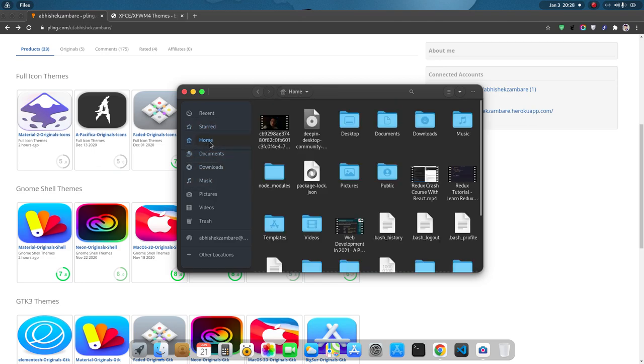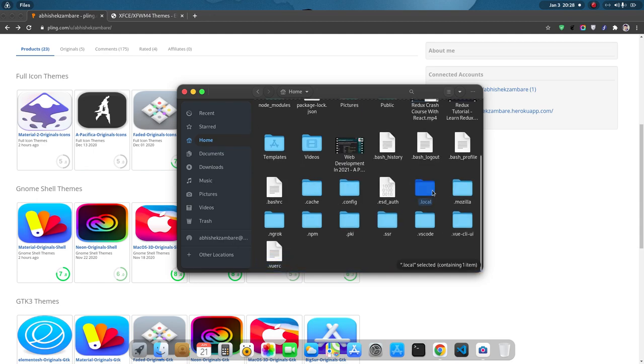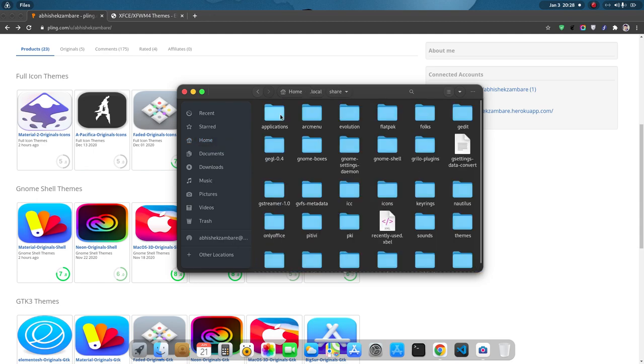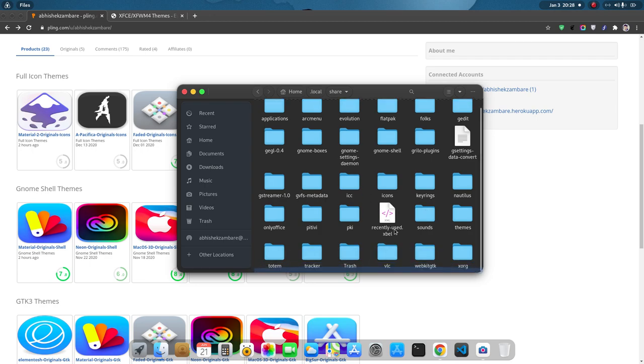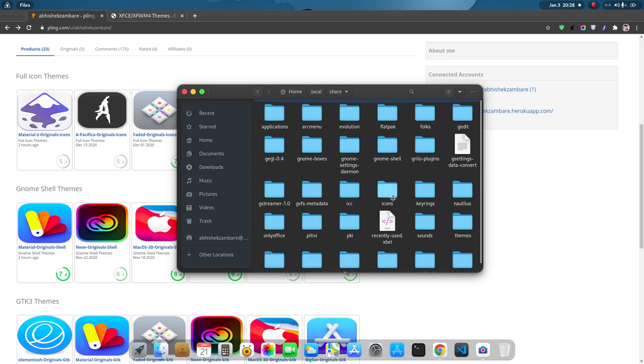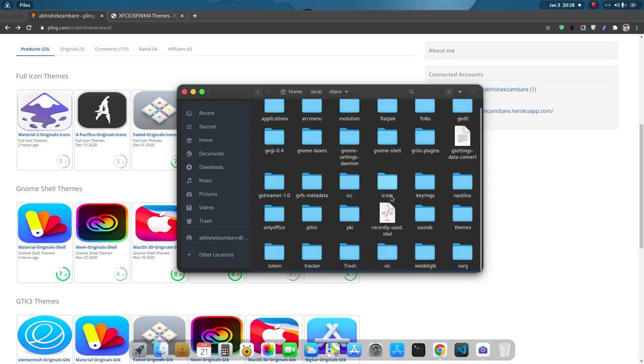Here is the home directory. Go to .local, share, and icons. Here, this is the icons folder and this is the themes folder. Basically, the GTK3 theme will go in this folder and the icon theme goes in this folder. Any icon and cursor theme will go into the icons folder. The GNOME GTK3 theme and the GNOME shell theme will go in here.